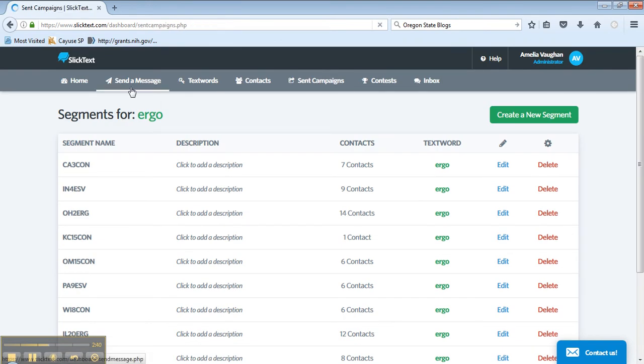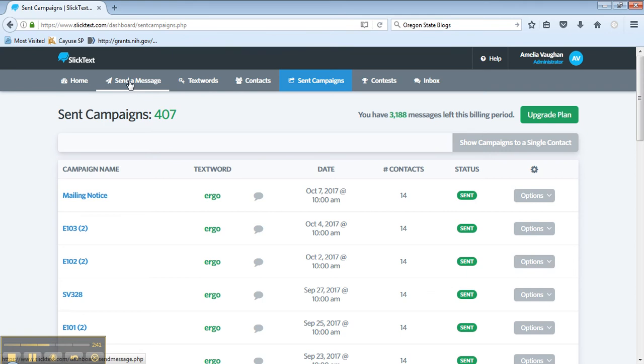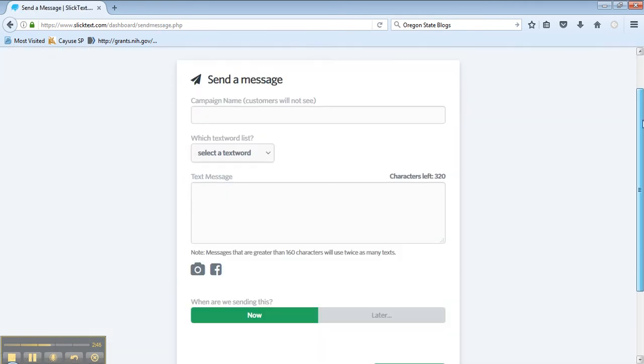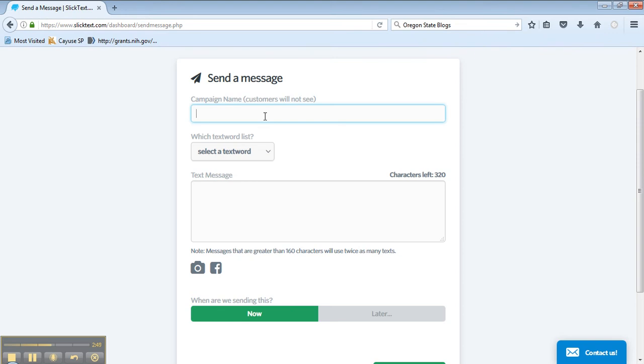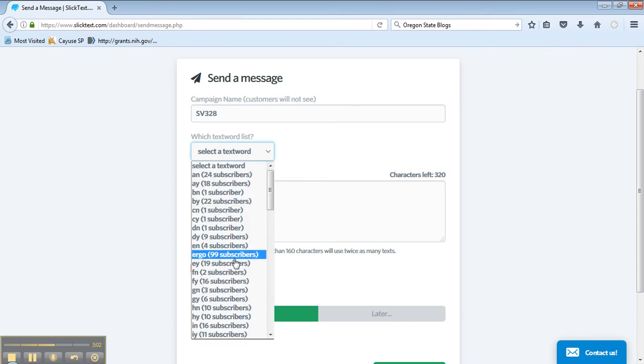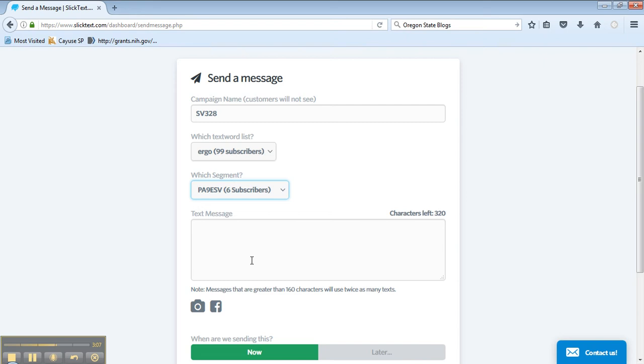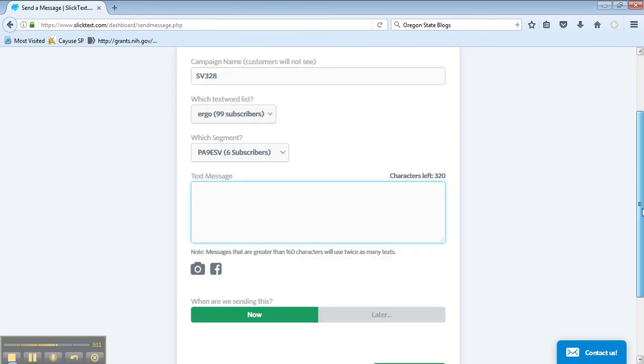From there, we'll want to send a message. If I click on send a message, this is what that screen looks like, and I can give it a name, though nobody that I send the text to will see this name. For instance, we would name it Safety Voice, Module 3, Text 28. Then I would select my ergo text word, and from there I can select a group to send it to. So we'll send it to Pennsylvania.